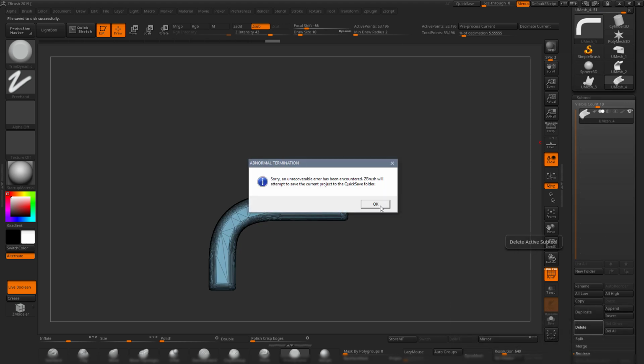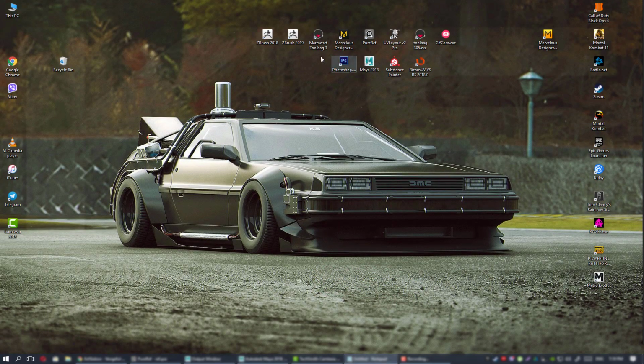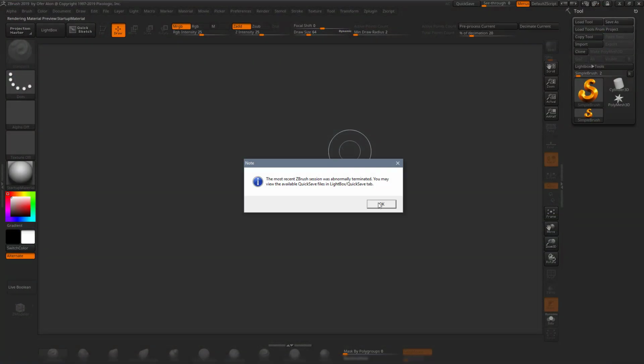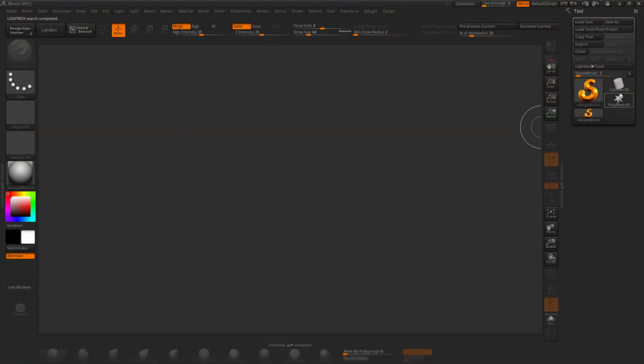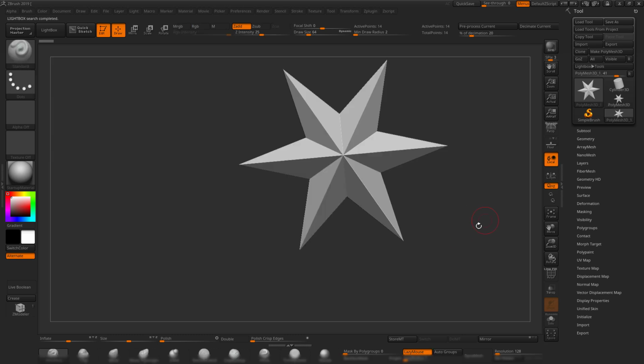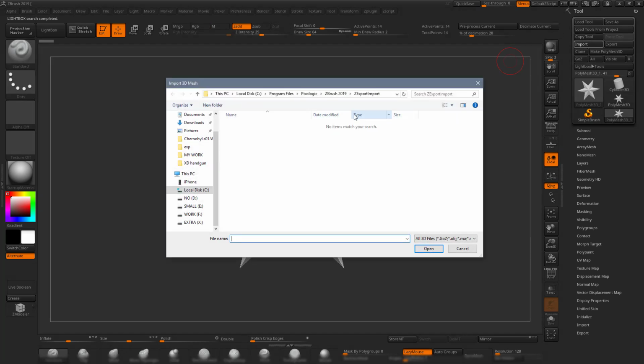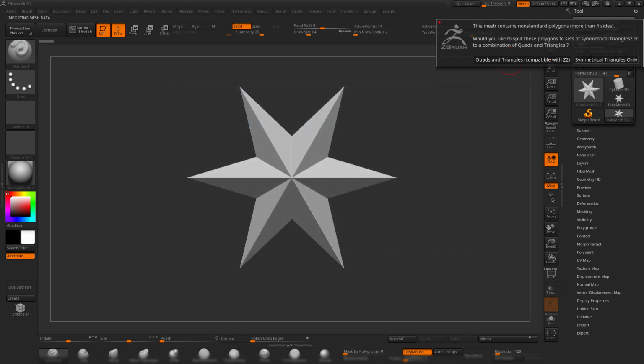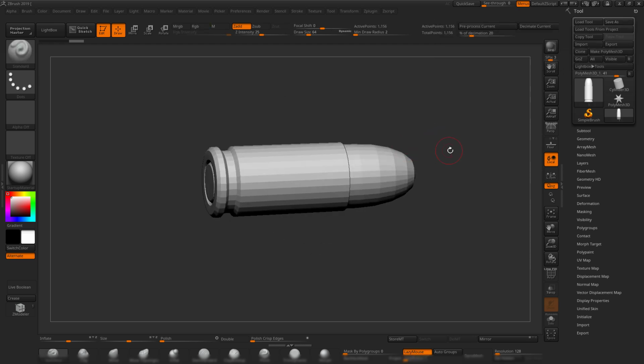This is a common error in ZBrush. It happens all the time. Be aware of that and save your scenes all the time. When you try to delete all the meshes from your tool, it can crash. So let's start from the new scene. Here we go.